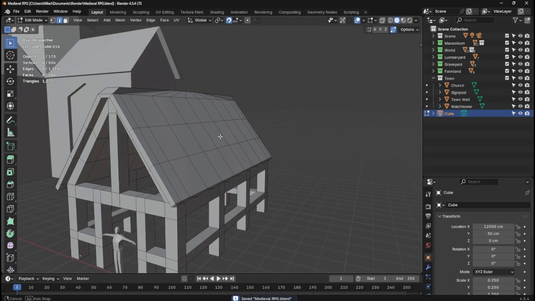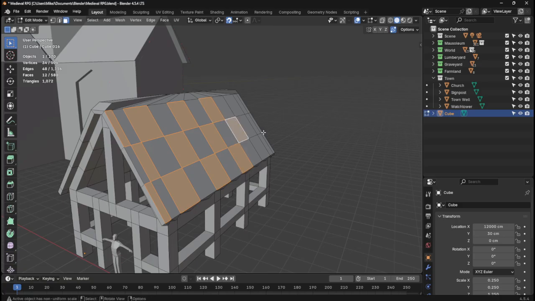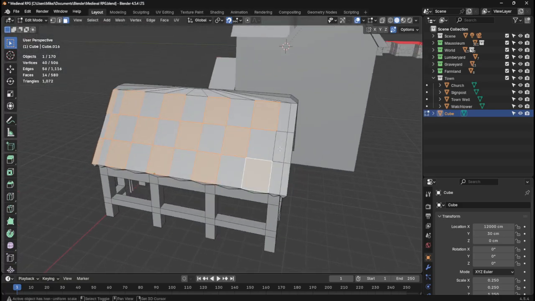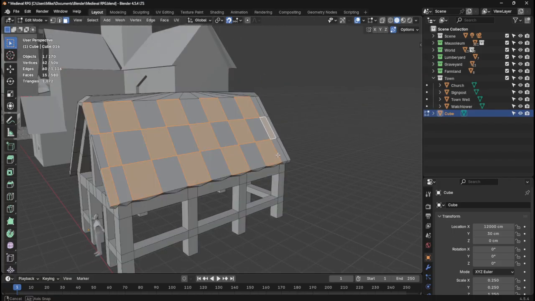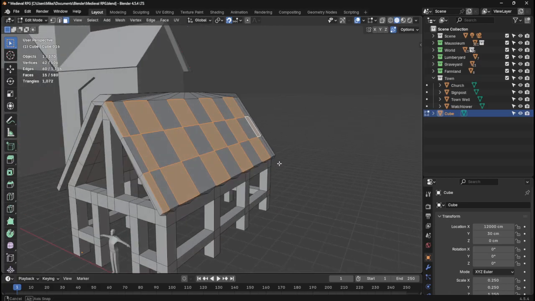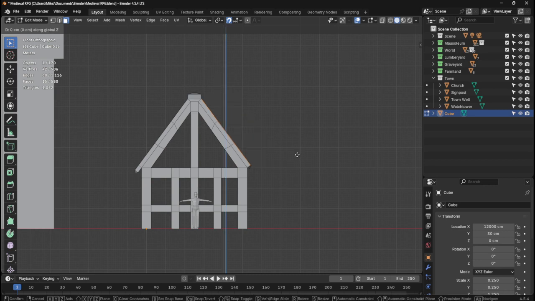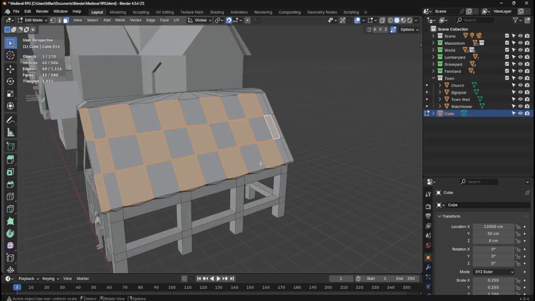Right, let's try and add some wonk. So we're going to select the faces. That's a bit of a problem, isn't it?